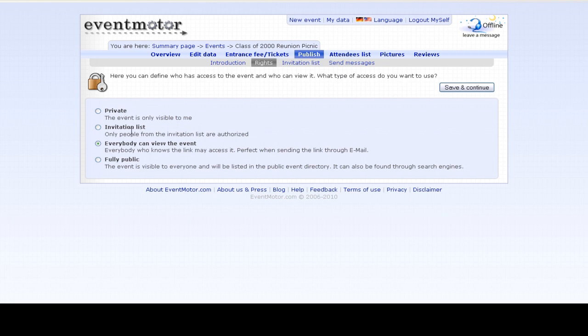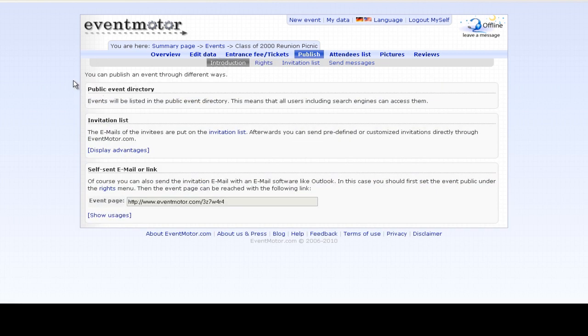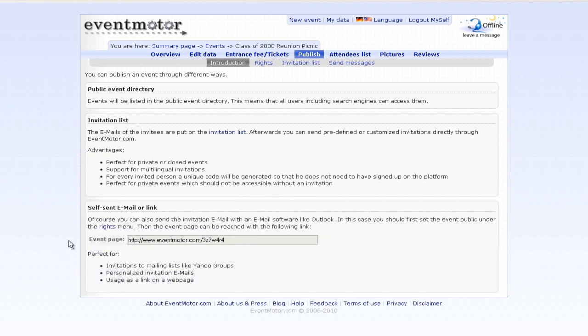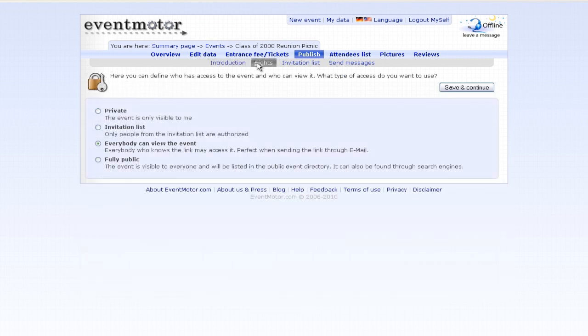Okay, and if you're unsure what to choose here in this menu, you can actually go to the introduction section and read through what options have what advantages. You have this public event directory, the invitation list. You can send this link around, if you want to send customized emails or just publish the link on your web page or something. Once you decided for a privacy setting, usually this is the most practical one for private events, you can save and continue, and you get to the invitation list section.